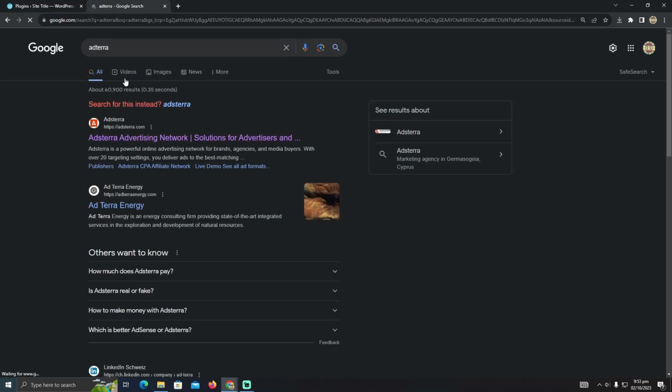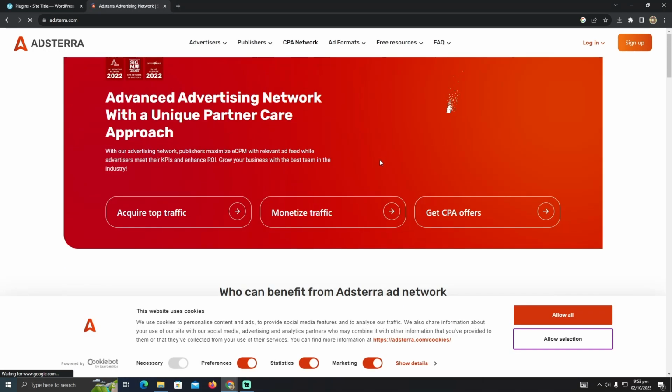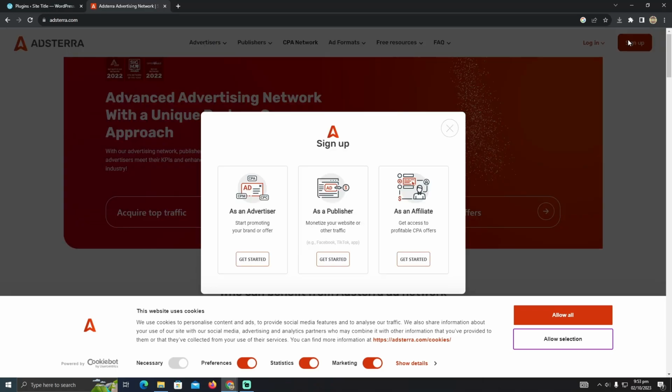If I type in Adsterra, I'll be able to go to their website, and there you can see. Now here you just have to click on sign up. If you currently don't have any account, you need to create a new account. But if you already have an account, you just need to sign in. I have to create an account, so I'm just going to click on create an account.